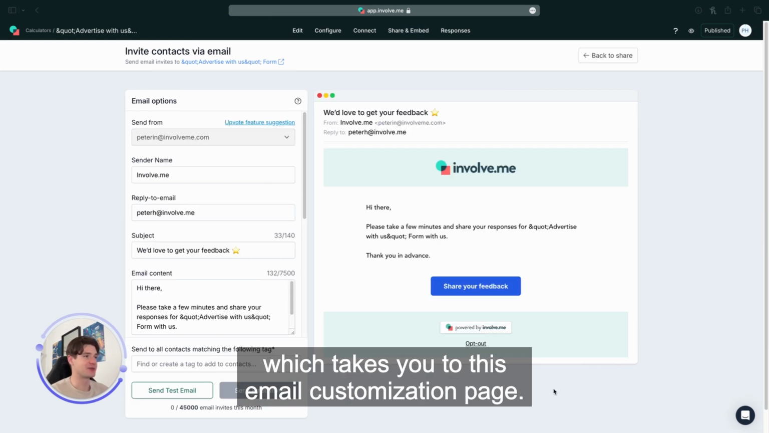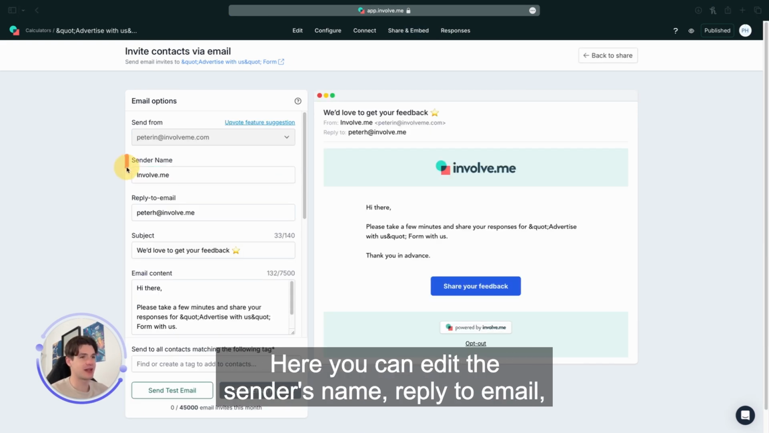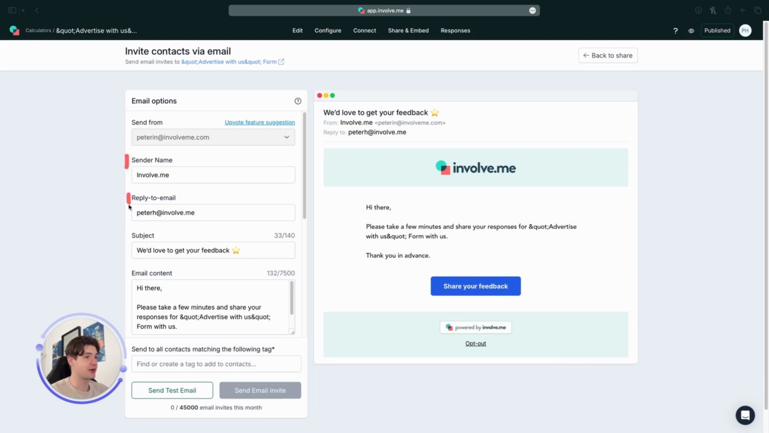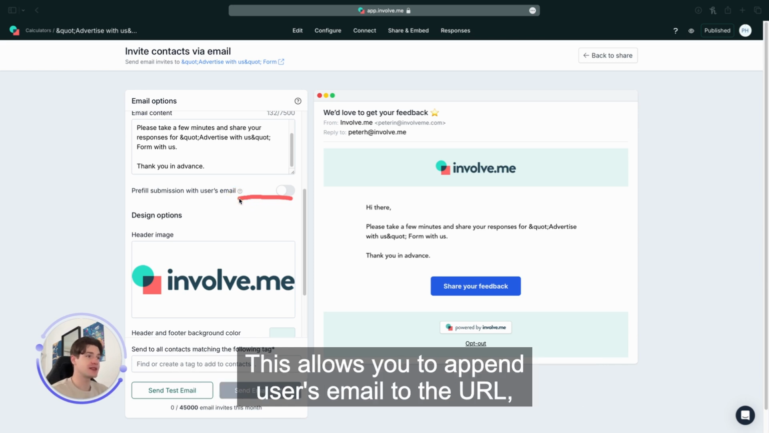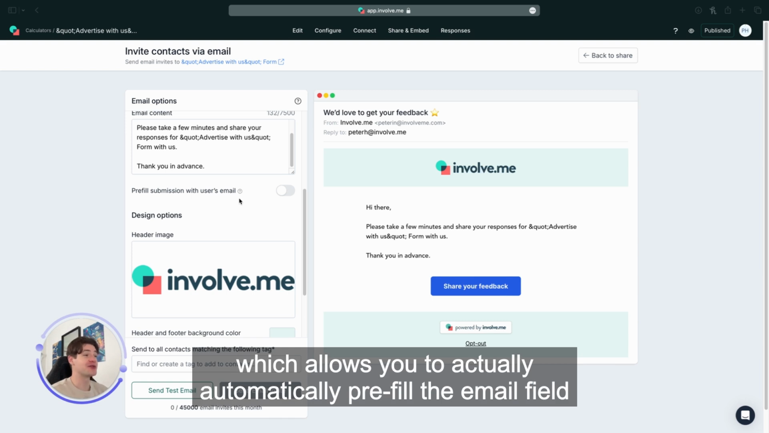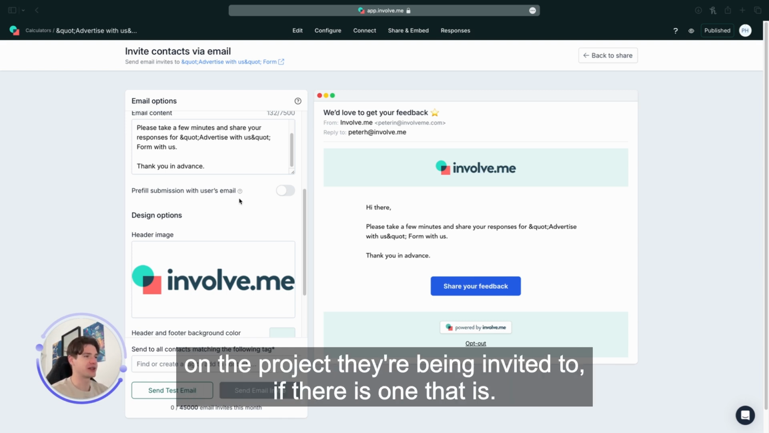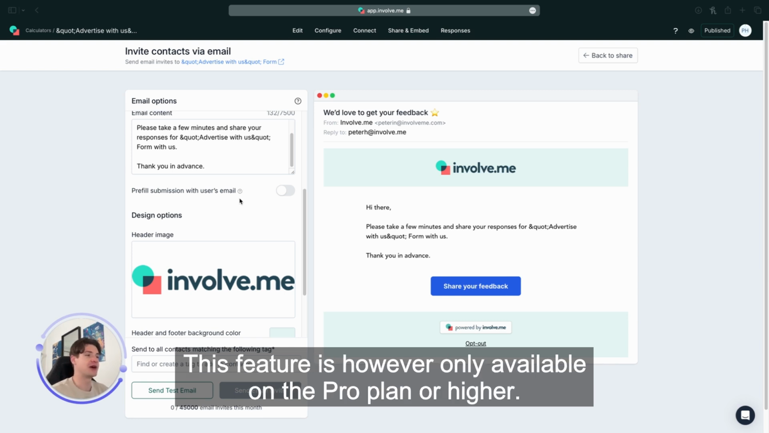Email customization page. Here you can edit the sender's name, reply to email, subject, email content. You could also toggle to pre-fill submission with user's email. This allows you to append user's email to the URL, which allows you to automatically pre-fill the email field on the project they're being invited to, if there is one, that is. This feature is, however, only available on the Pro plan or higher.